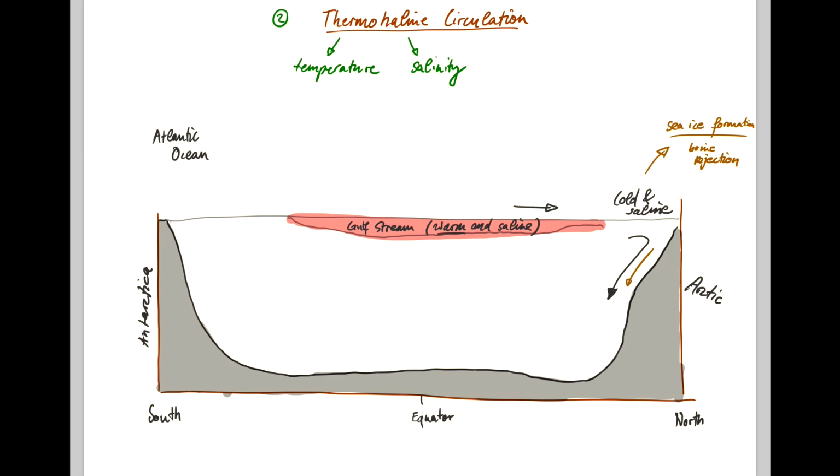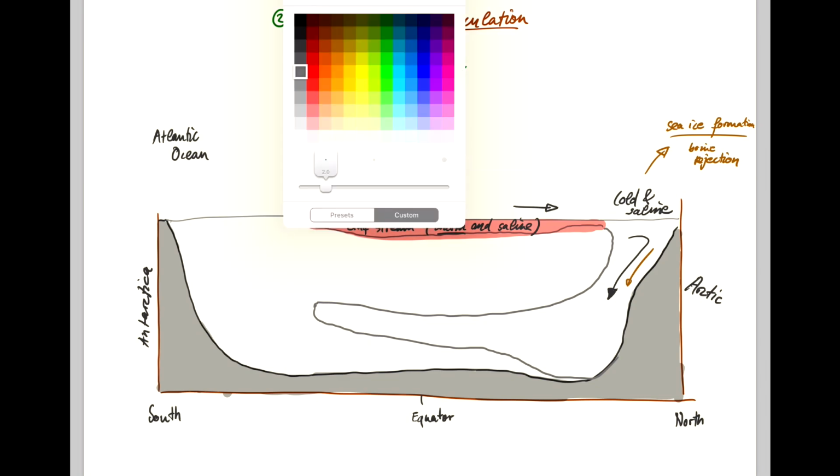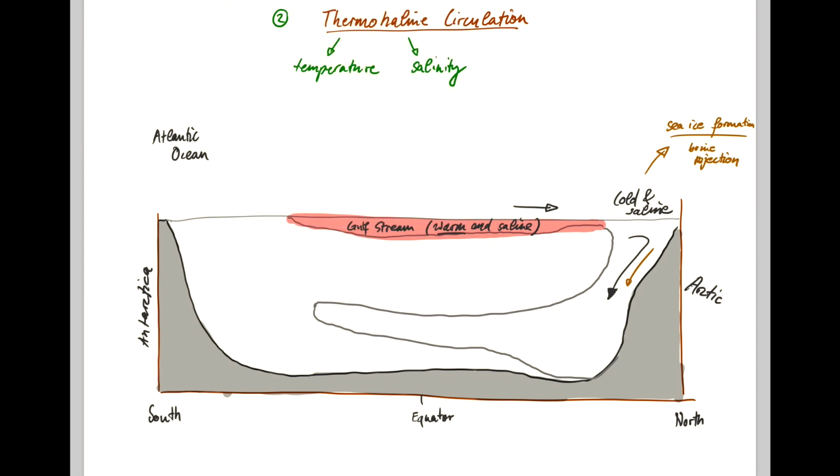So you have this cold North Atlantic deep water that sinks down here and occupies something like this region mostly. Since it's cool, let's draw this in blue. So this is the North Atlantic deep water.